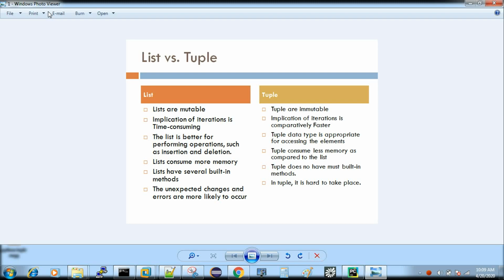And this video is going to be completely theoretical, and I have a practical video on what a tuple is, which is in my playlist. You can find the playlist link in the description box of this video. So let's take the differences.